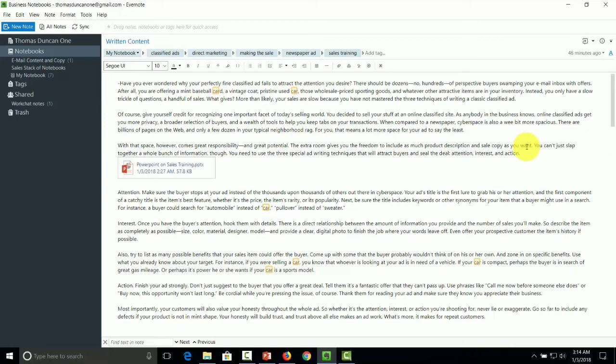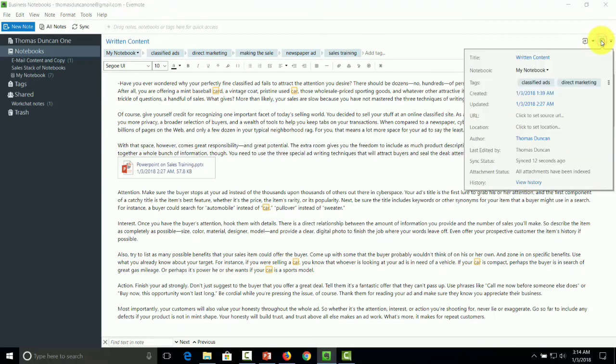Now, for more customization, all you'll need to do is click this information button. You can change any of this information to fit what you want to search for. So for example, if you want to set a source URL or a location, you can do that. And you can also view the additional history of the document.